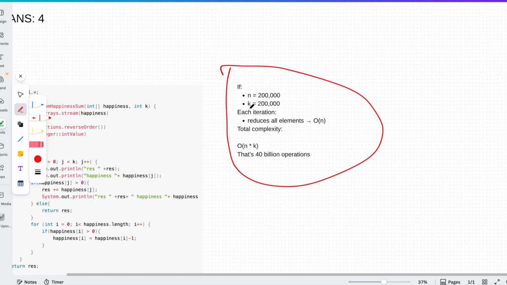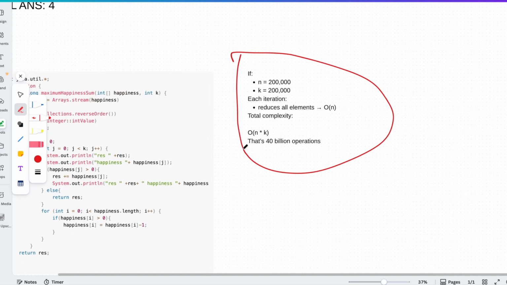Now considering each iteration we are doing, we need to reduce all elements, which will take a certain amount of time, right? Because we are doing it for all the elements in the array. Looking at the complexity, it will be around n into k, because we are looping k times, and then again reducing for all elements n times. So that can go to billions of operations, and obviously it can lead to TLE, right?